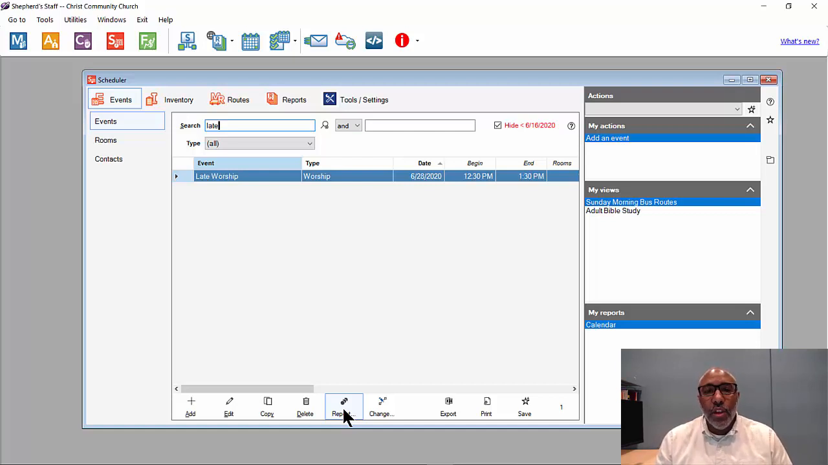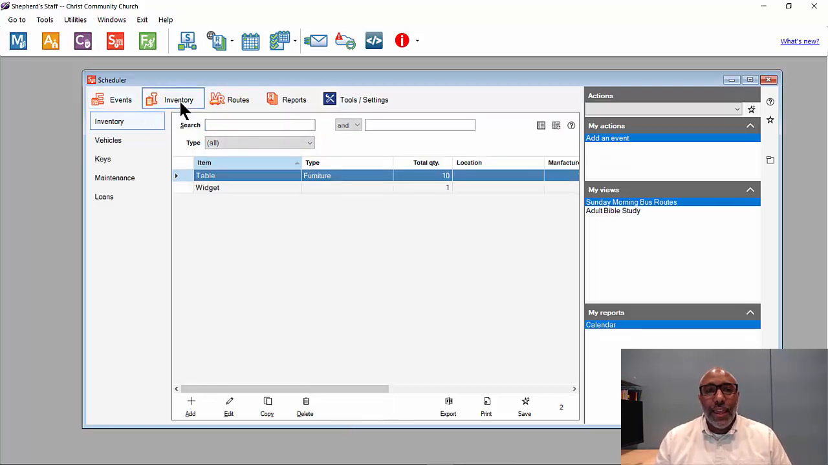The add windows are going to be very similar to this events window. And you'll go through each one of the sub-tabs, adding in the items that you need. And there's a little bit of an order to it, and we'll dig into that here in the future. But that's kind of the way the software is going to work.